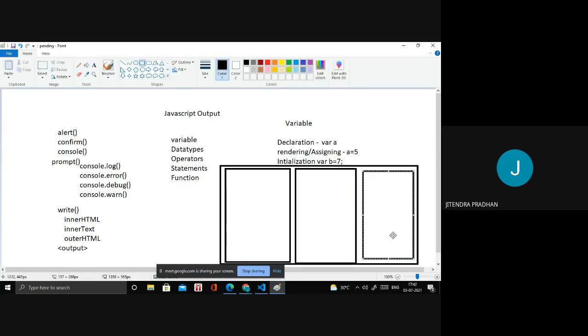So declaration is the definition of a variable name that can specify its scope. Two types of scope: functional scope and global scope. Like Pedro already told, there is global scope and functional scope. Assignment means assigning a value to a variable. Initialization means declaring and assigning a value in the variable.